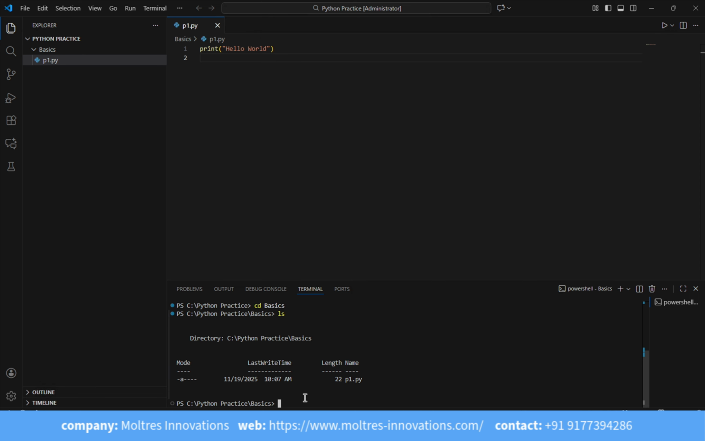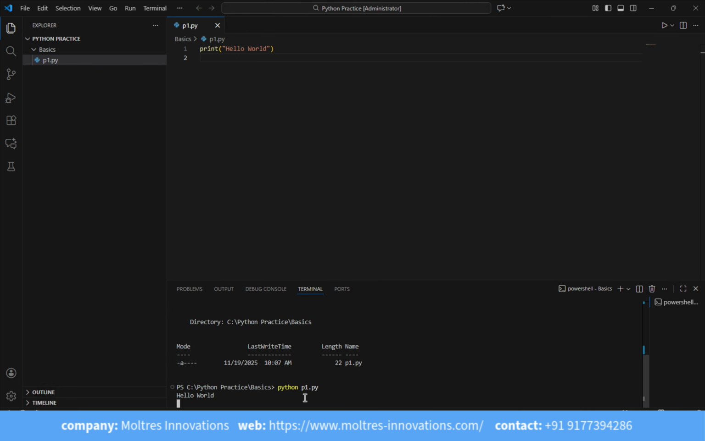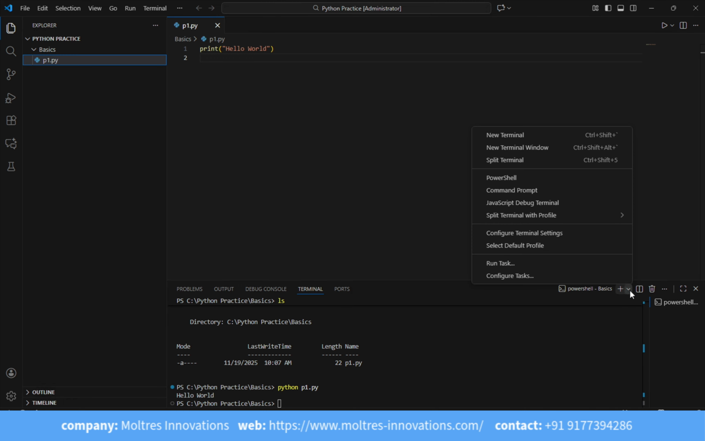For executing that file, you can write python space p1.py. See, we got the hello world output. Actually, you can see here I have opened this in PowerShell. If you want, you can open it in command prompt also.